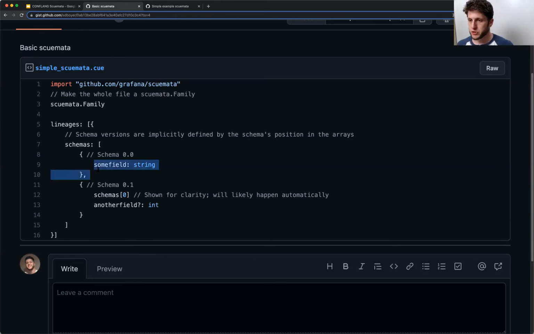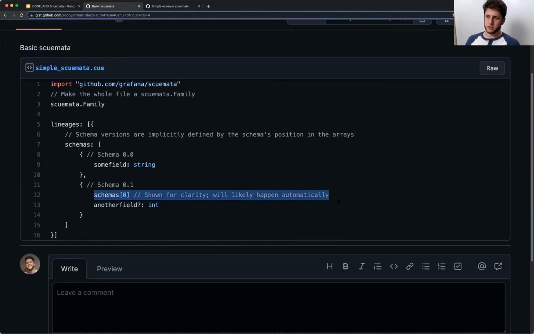So our 0.0 version of schema defines some field, which is a string, and then the 0.1 version just adds another field, an optional one, and composes in the prior schema. This is likely something that's an edge to be sanded off, right? Like there's a lot of boilerplate to be removed. So this is a basic schemata because we're not doing any lenses. Let's look at some lenses.